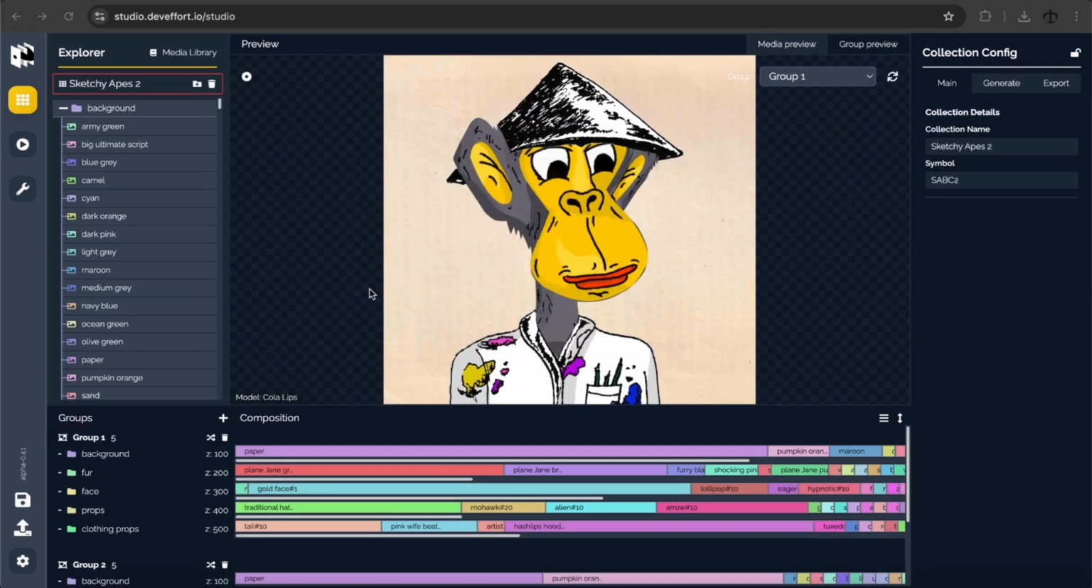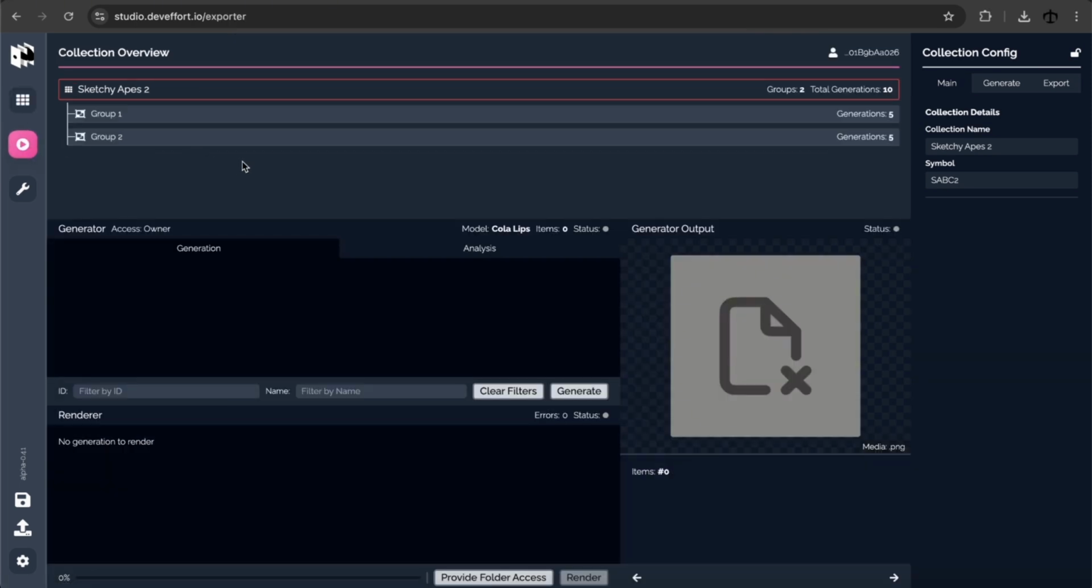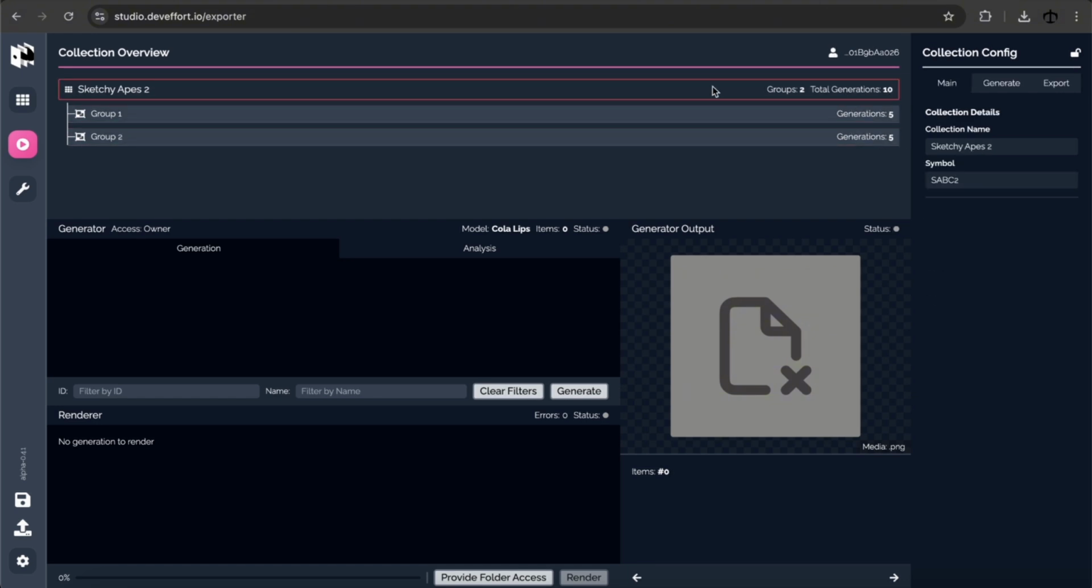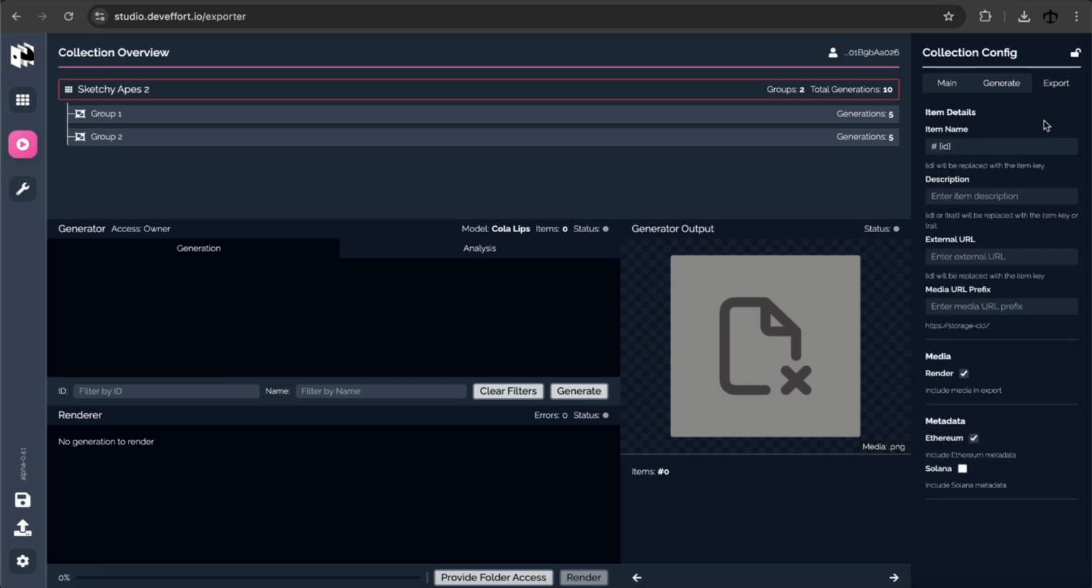For the next feature to explain it, I need to do a generation. So I'm going to head over to the exporter panel, and here I do have my groups, and I made them 5 again each. And on the collection, maybe on the generation tab, I'll mix the items, and on the export tab, we're going to set the name. So here I'm going to maybe call this SABC. And for the description, this is my NFT maybe.